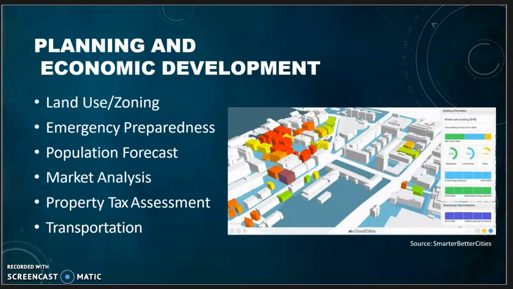Another application of GIS is planning and economic development. We can use it for land use and zoning, emergency preparedness, population forecast, market analysis, property tax assessment, and transportation.